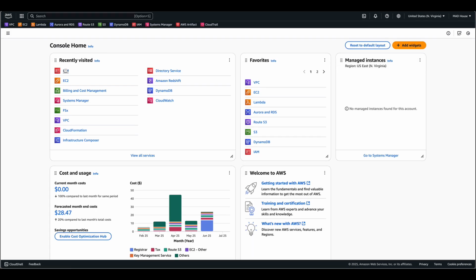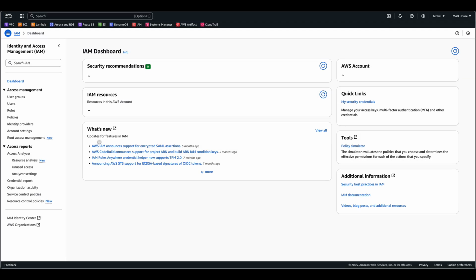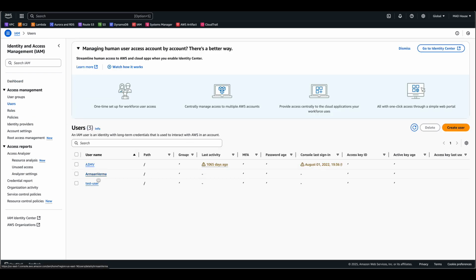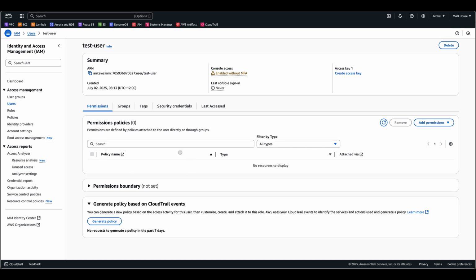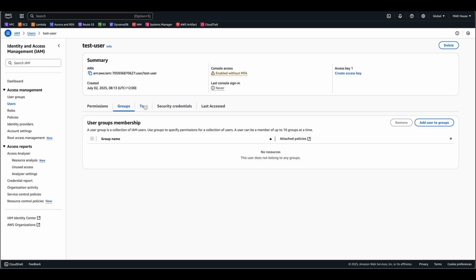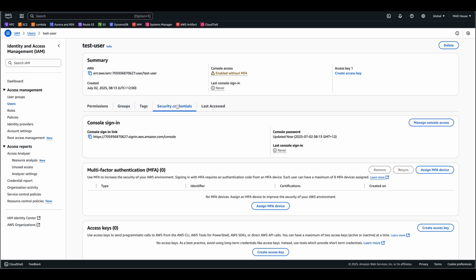If I go to IAM, if I go to users, now I have got test user. I'll click on it and see it has got no permissions here. No permissions, part of no group, no tags, no security credentials, and when it was last exist. No MFA enabled. So multi-factor authenticator must be enabled for every resource. So we'll talk about it shortly.